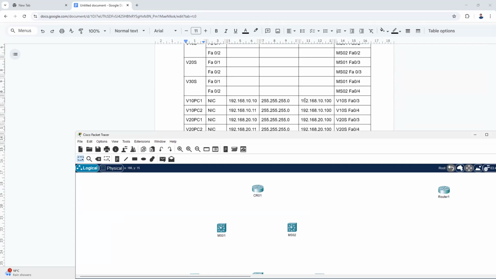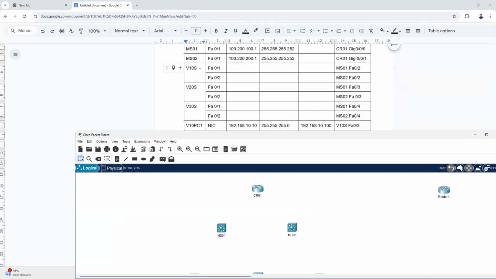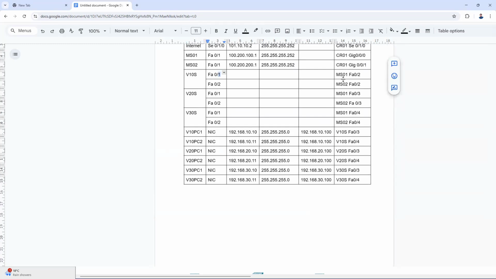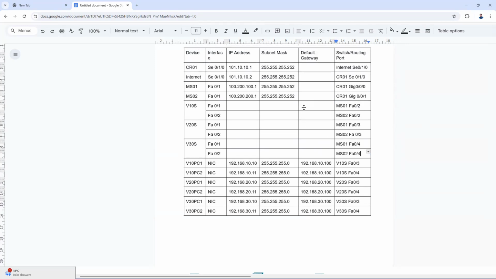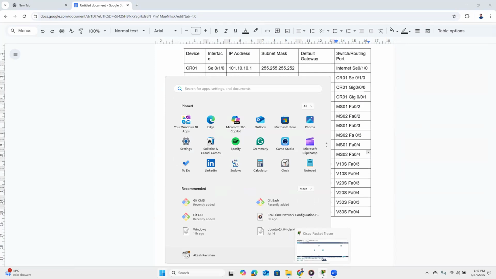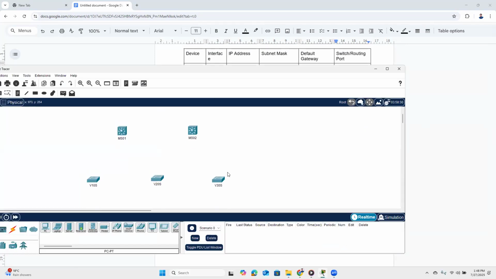Now let's follow the guidelines as we can see here. If you go to V30S, V20S, and V10S, you can see the FA01 is connected to MS01, FA02. And in the V10 switch, FA02 again connected to MS02, FA02. So we have to make sure we do this proper wiring or proper connection. Then it's going to be easy for us. Right. So let's do it now.